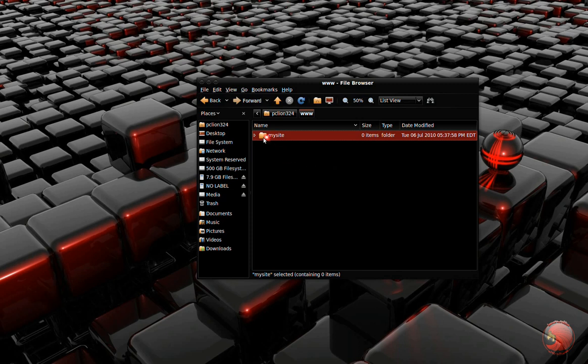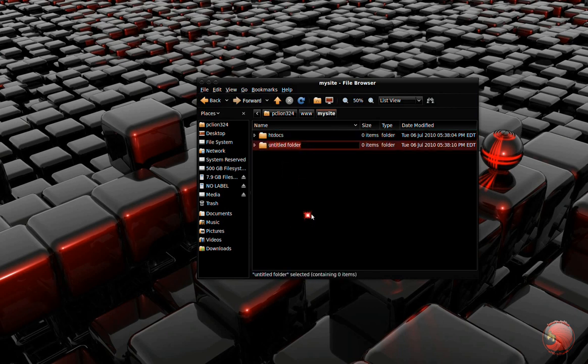And inside of that, I'm going to add three folders, one called htdocs. I'm going to call this one CGI bin, and I'm going to create one more and call it logs.